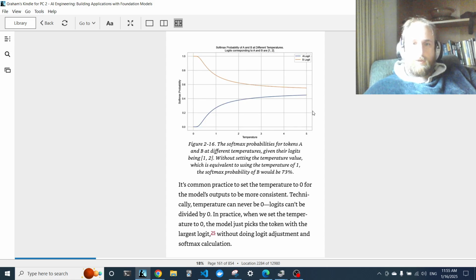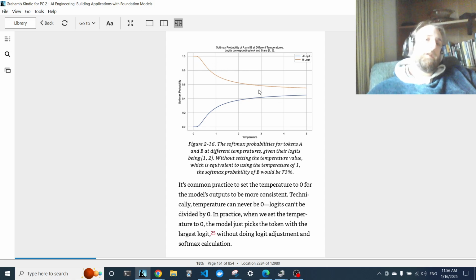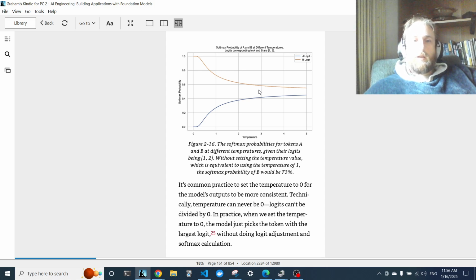All right, so here's figure 2-16. We've got the y-axis as softmax probability, and then an x-axis of temperature. So it's the softmax probability of A and B at different temperatures. Logits corresponding to A and B are 1 and 2. So A's probability increases, starting from being the least probable, and B's probability decreases, starting from being the most probable. Figure 2-16 shows the softmax probabilities for tokens A and B at different temperatures.